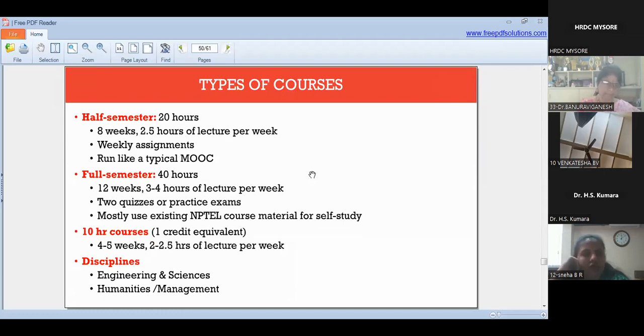Then some subjects have 5 credits, given additional weightage for some kind of component. For the full semester, it is 40 hours having 4 credits. Then the mandate is a minimum of 12 weeks, with 3 to 4 hours of lecture per week, and 2 quizzes and a practice examination. Then we also need to follow the NPTEL model, because we call it the NPTEL model. NPTEL introduced the development of MOOC courses, so the NPTEL model needs to be followed.